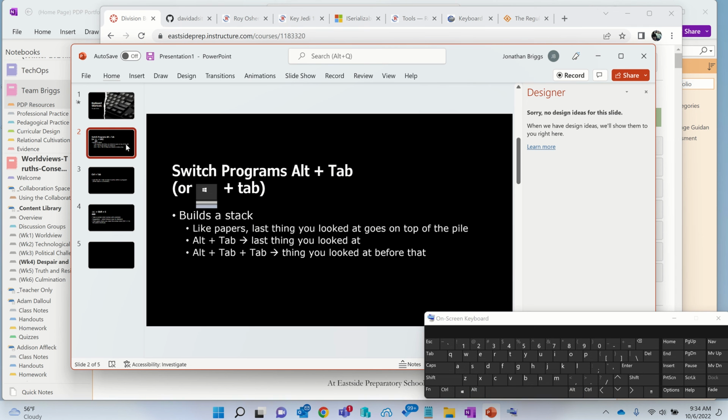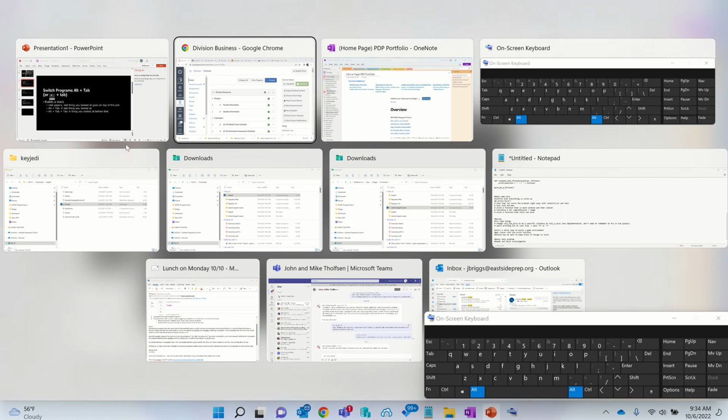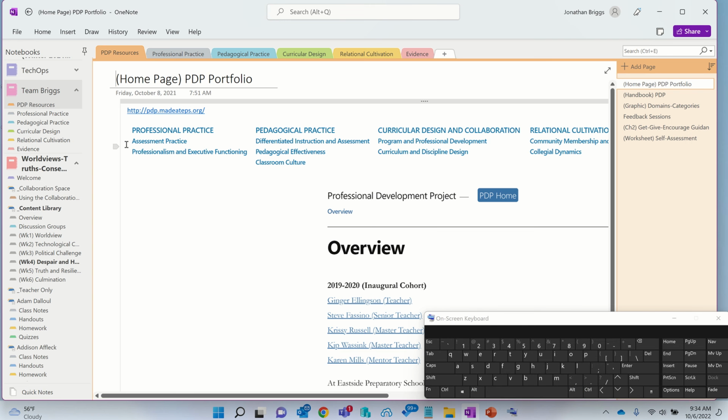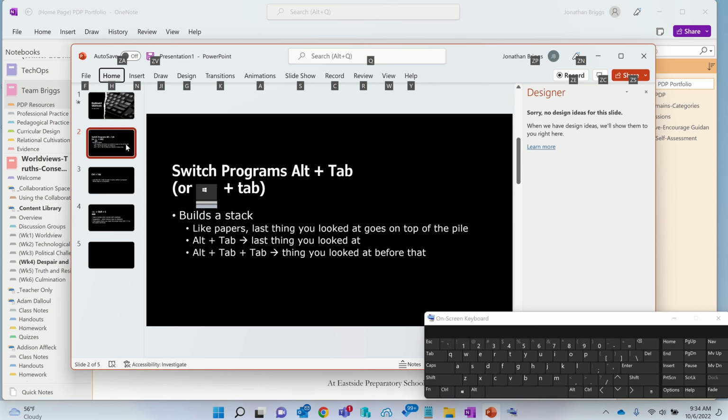If you're interested in any of these sort of work efficiency or quick ways to get things up in the classroom, let me know. I am always happy to share keyboard shortcuts with you.